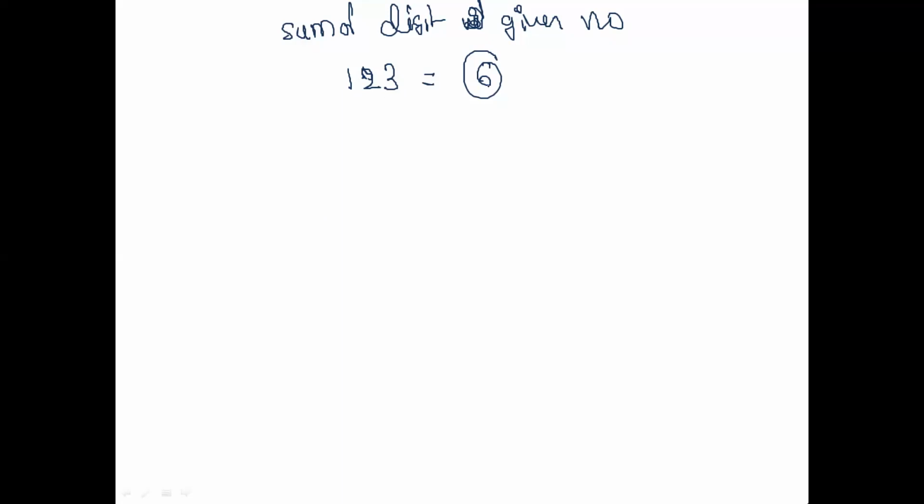123, how to find the sum of the digits. If we have to find the sum of the digits, you can use any of the loops. As for now, I was explaining using the for loop. Now I'll explain using the while loop.